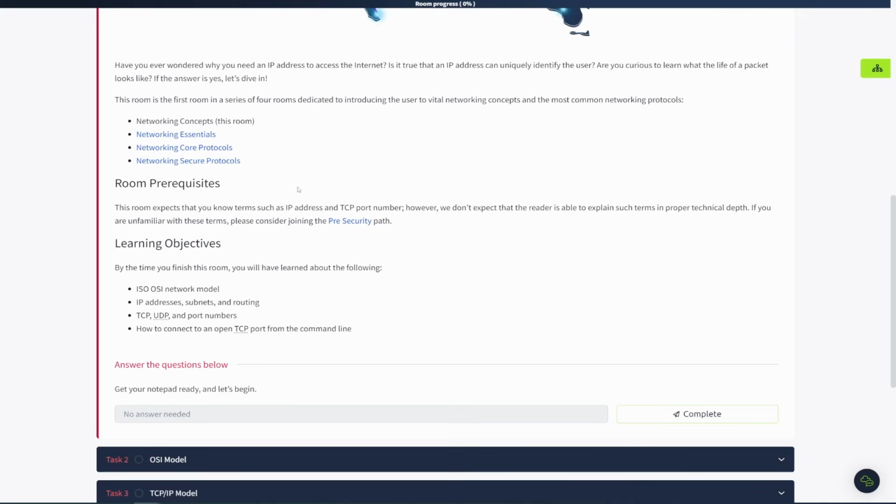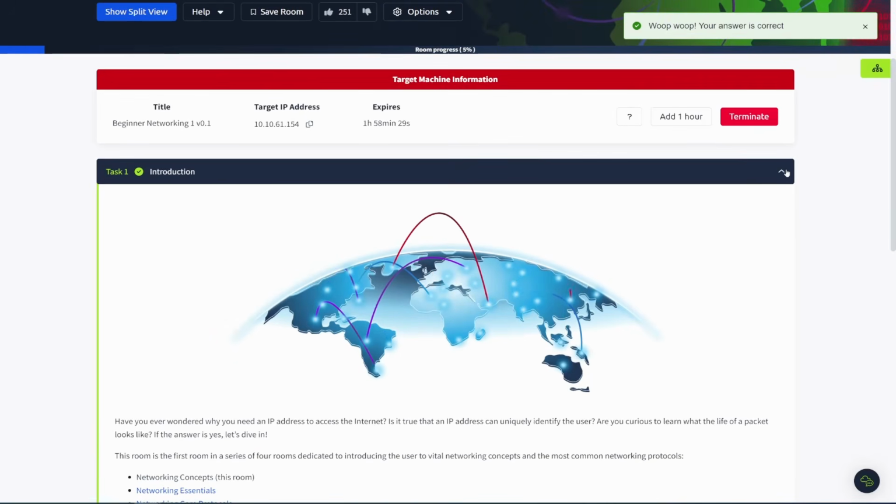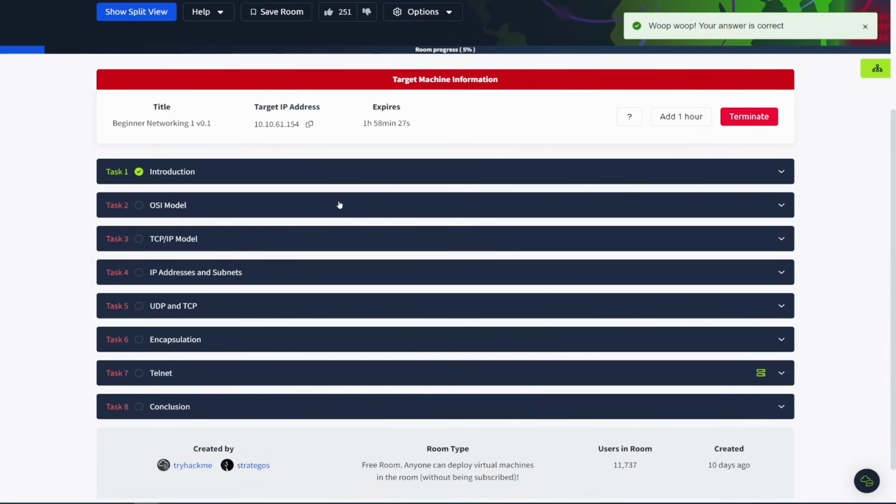So basically you should have some idea about networking. If you have no idea about networking, or all of this sounds super unfamiliar to you, then you should check out the pre-security pathway and make your way through that first, and then come here, and hopefully these concepts will be a bit easier to understand. So read through all that. Once you have, mark complete. And with that, you're done with task number 1.